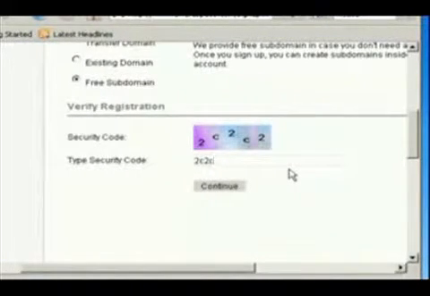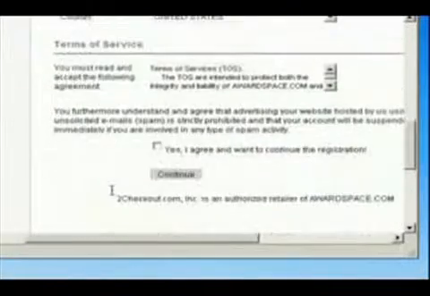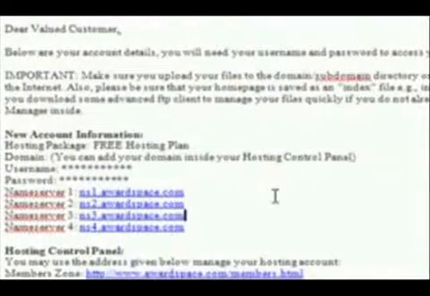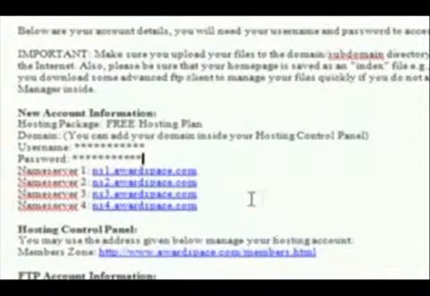And then for this, just type in the security code and click continue, fill out that information, and then just agree to the terms of agreement and click continue. And what they'll do is send you an email with all of your account information in it. So definitely hold on to this email or print it out, because it has your username and password in it, which we will be using later.